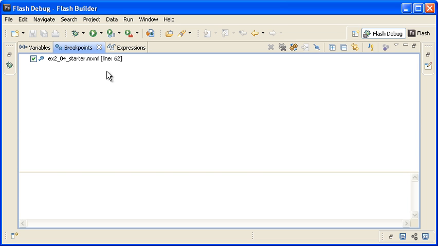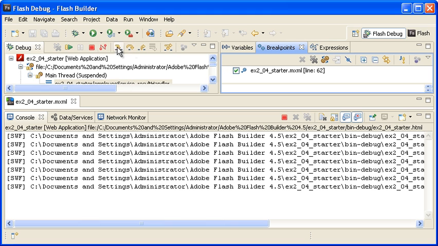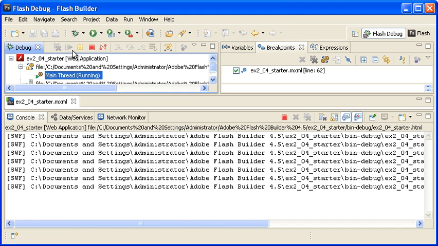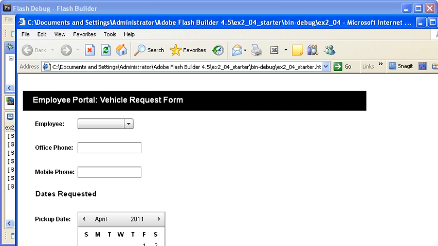I am double-clicking to minimize the view. Note that you can use this toolbar to perform common debugging tasks like step into, step over, and step return. I am clicking the Resume button to run the application to the next point, which might be another breakpoint, but in this case is to the end of the code.